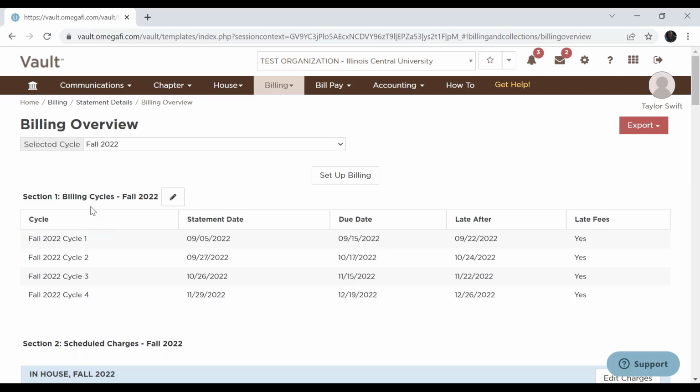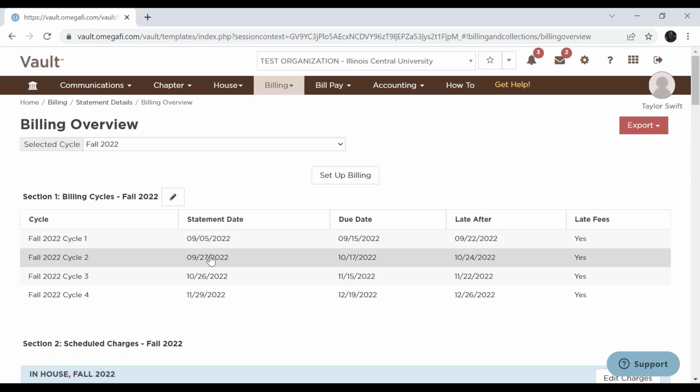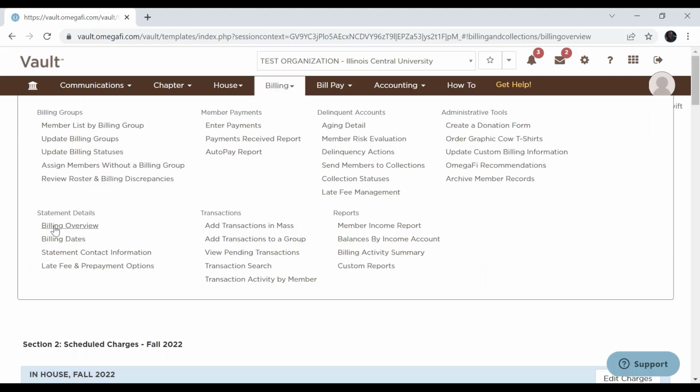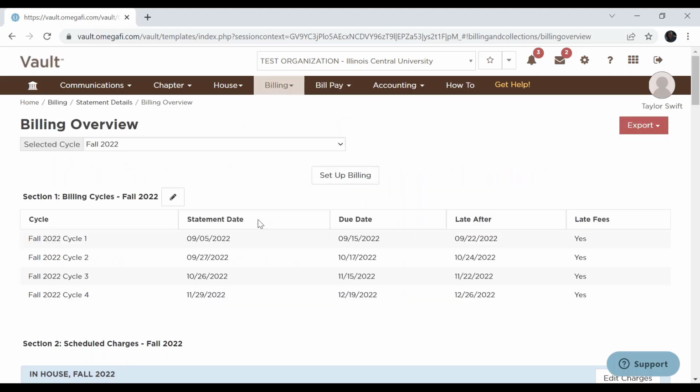The first section, Billing Cycles, displays the cycle's name and year, the specific cycle, important dates, and if late fees apply. The bill on date is the date that charges are assessed to member accounts. The charges are pending and editable. The statement on date is the day statements generate and we mail to members. The due date is the date payment is due. And the late after date is the last day a member can make a payment before their balance ages and the system assesses a late fee to their account. These dates can also be seen under the Billing Dates tab as well.